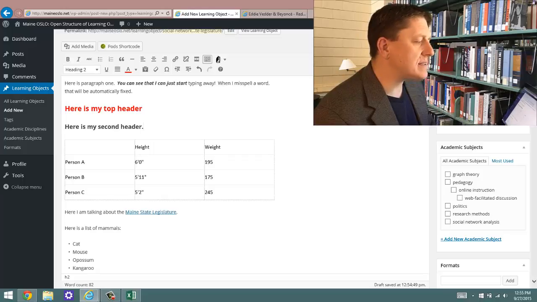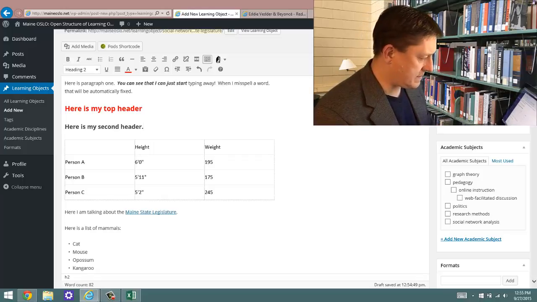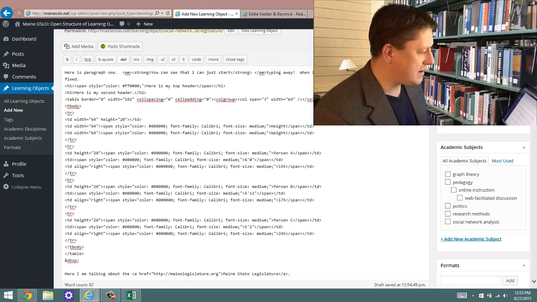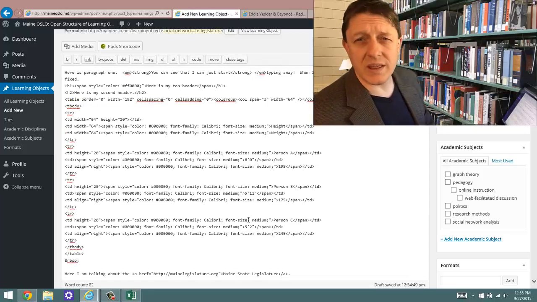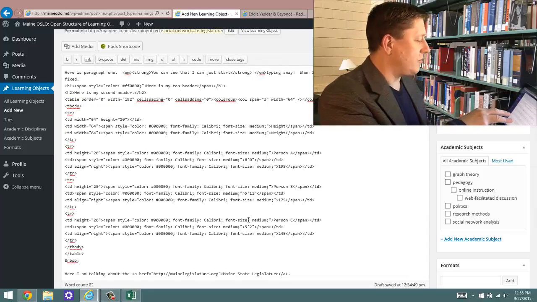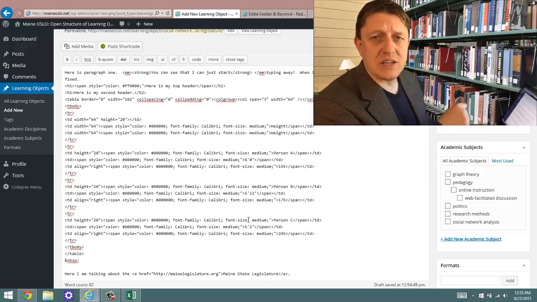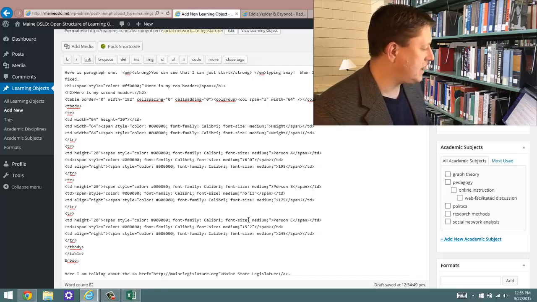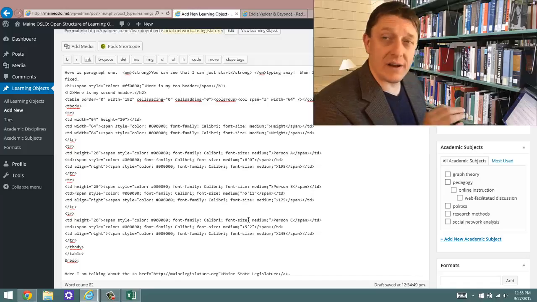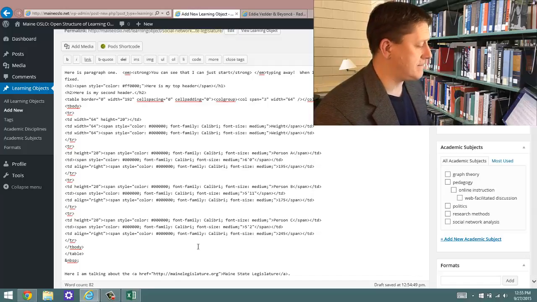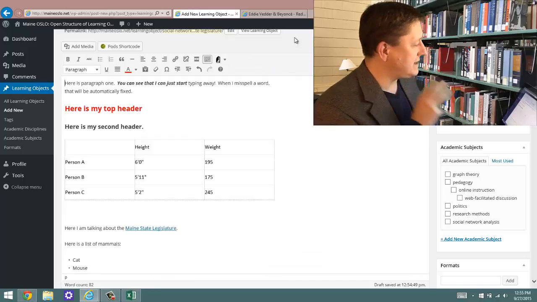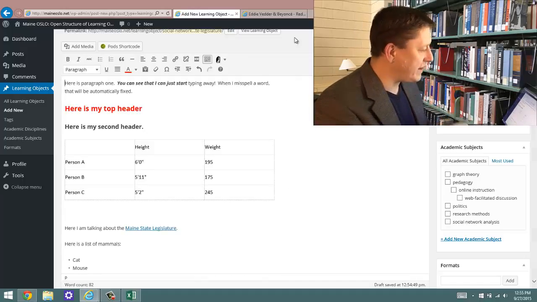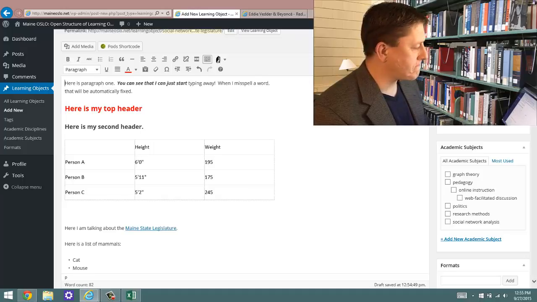Take a look here at this text tab. If I select that, for those of you familiar with HTML code, you'll be able to work with the original HTML code for your learning object, which means you can directly specify exactly what you want to have happen. If you're comfortable with HTML code, you might even want to write your original learning object there. So that's the handy-dandy place for you to write your learning object.